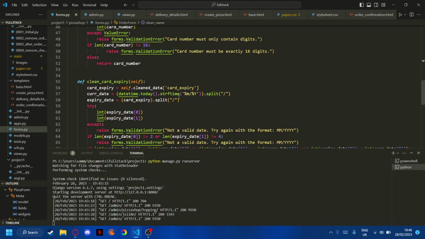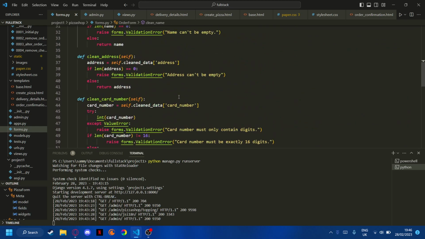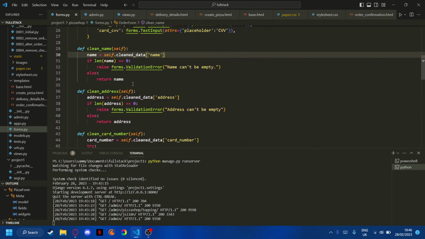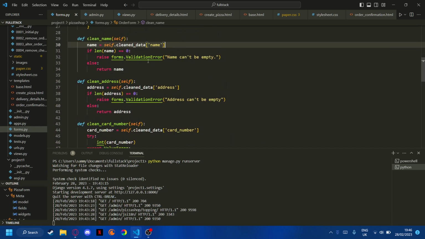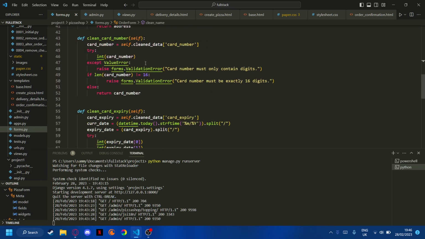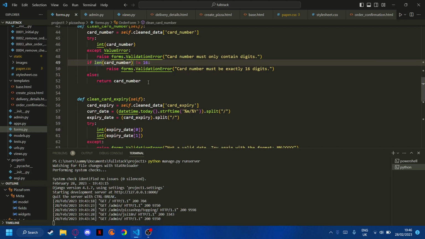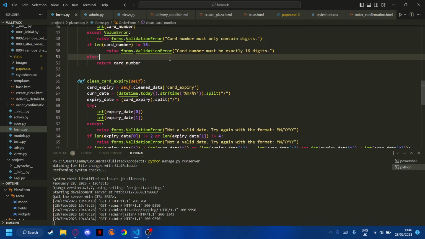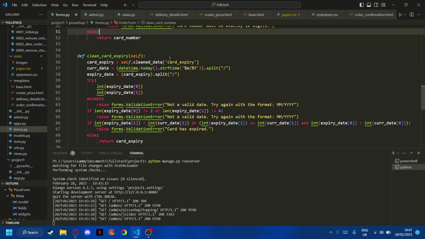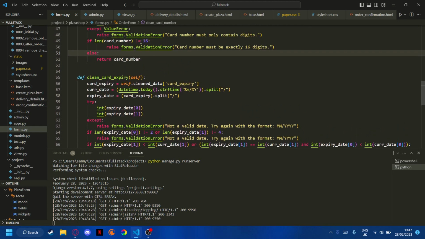So here are the validators. They're kind of lengthy, but basically I'm making sure that you can't enter information that I don't want you to put in. For example, a name can't be empty, address can't be empty, your card number can only contain digits. I just try doing an int on it, casting it as an integer. If that doesn't work, then it raises an error. If it's not 16 digits, it tells you that it must be 16 digits. So there must be a valid card number. Obviously, I can't actually verify if it's a card number because I'm not a bank, but if it's 16 digits, then it'll pass.